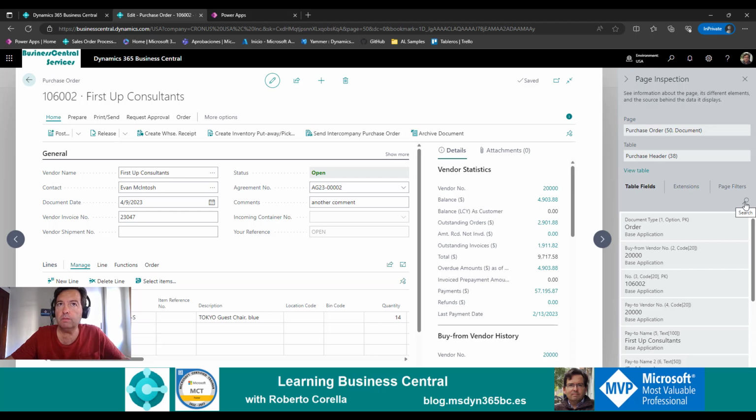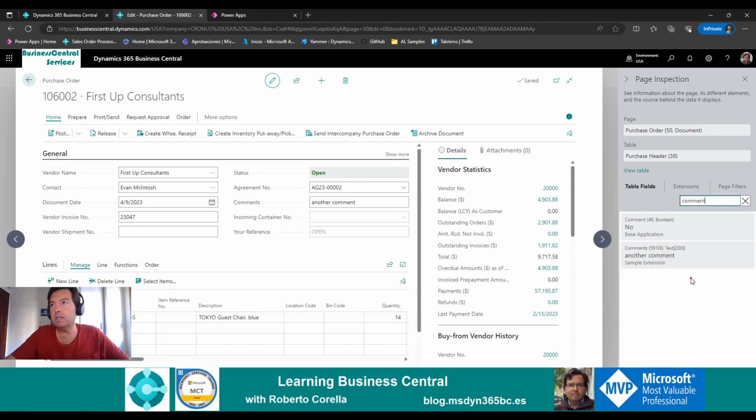And here we can look for some of the fields. In this case, search for comments. We can observe here that this field is from an extension called sample extension. Well done. Now we have the name, but we need more information. In this case, we need the ID, the version, and publisher. And where is this information? Of course, in the extension management.